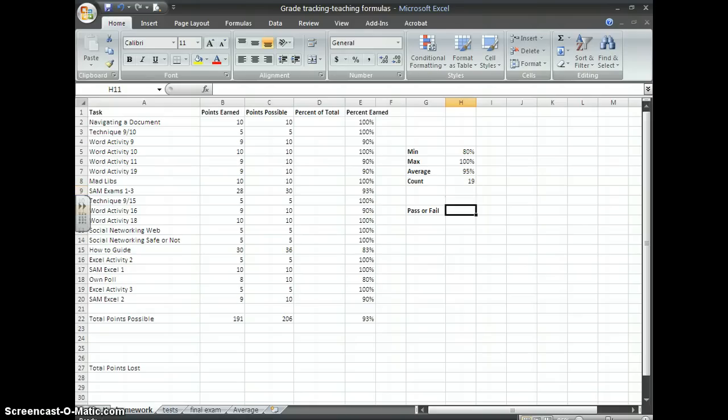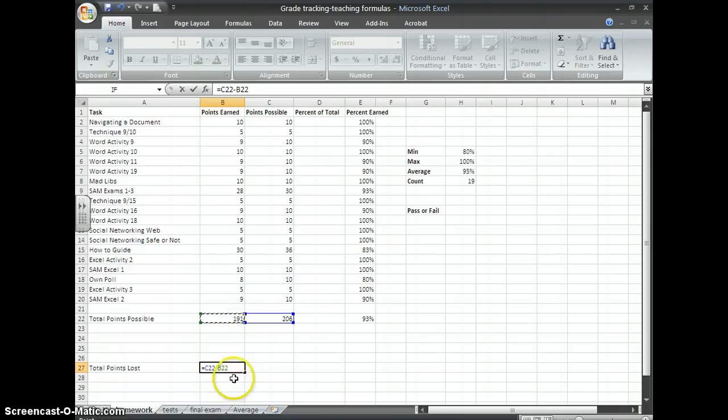The last thing we'll do in this lesson is calculate the points that this student lost. We're just going to put it right here in cell B27, and we're essentially going to want to take 206, which is the points possible, minus the points they earned. But we don't want to type those numbers in. Instead, we're going to use the cell. So if we ever use this same sheet for another student, it'll just calculate automatically. So I'm going to type the equal sign, click in cell C22, minus B22. So my formula looks like this: equals C22 minus B22, and then press enter.